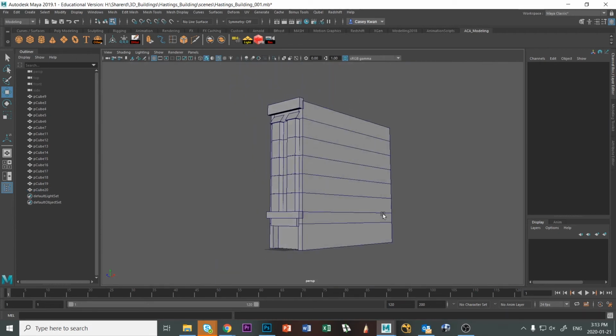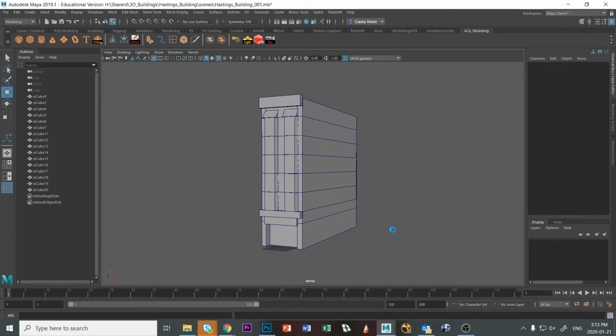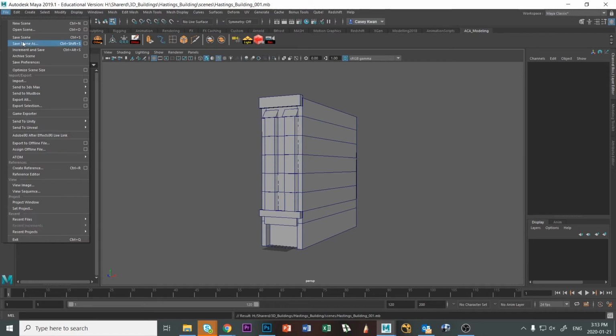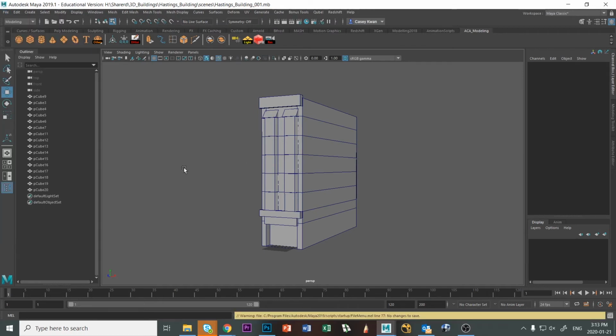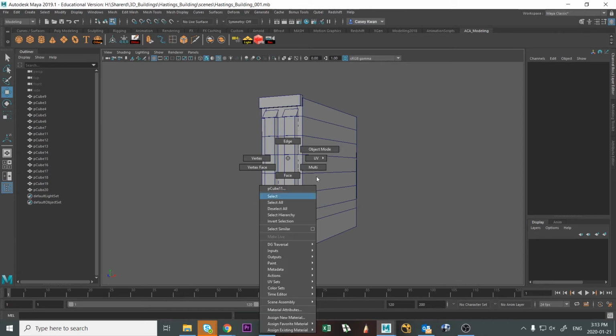We have our basic building shape. So let's save that. Control S, and that will allow us to save, or you can also go File, Save Scene. Let's parent all this stuff together, and let's do some naming, because naming stuff is good.